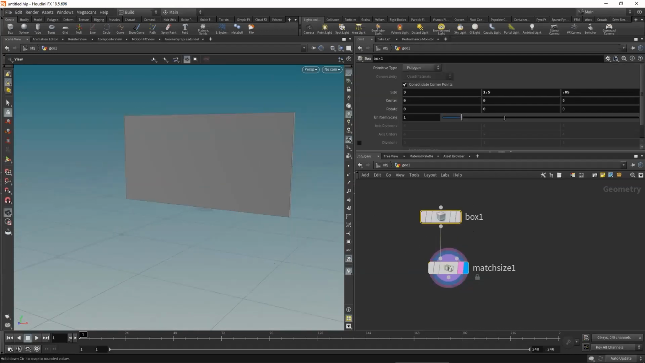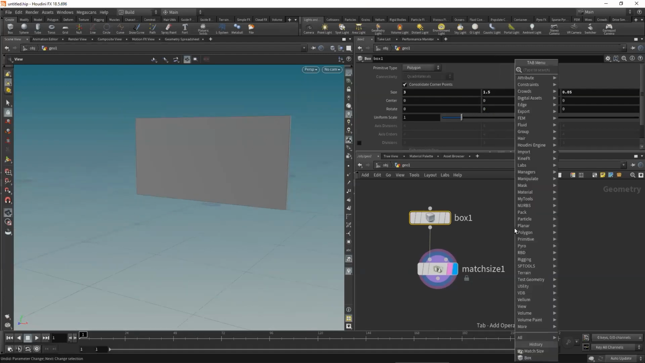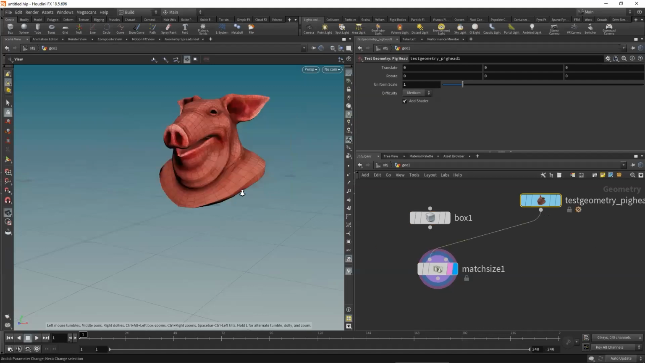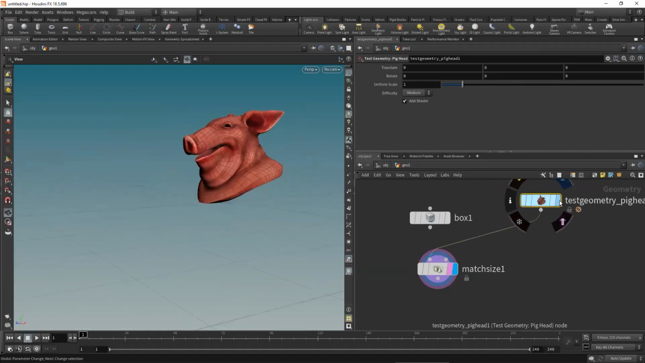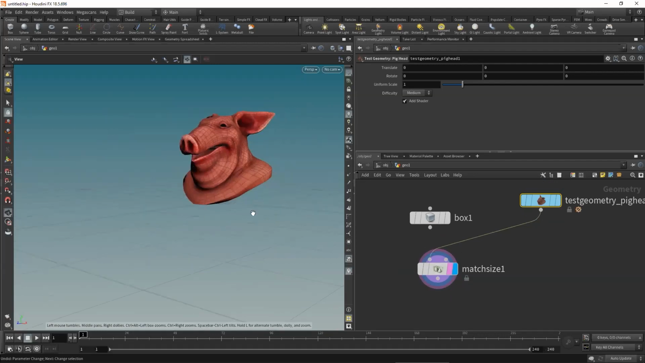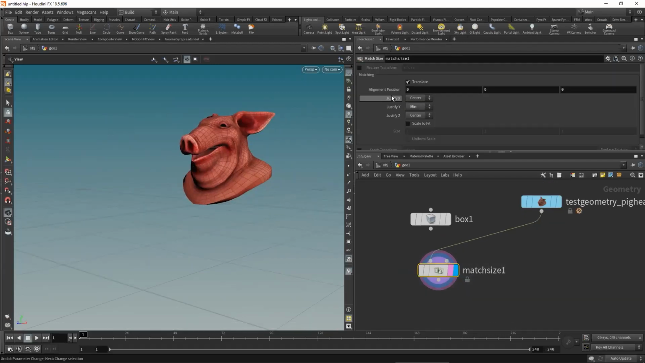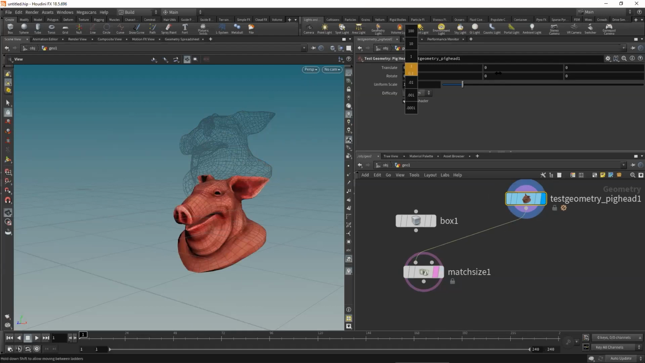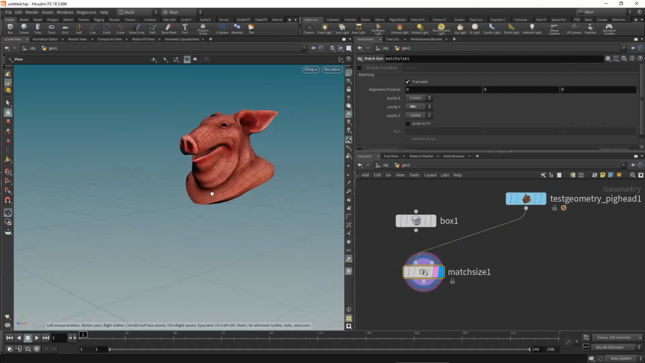The advantage of this is I can change the size of the box and it always stays on the floor. If I plug in some test geometry like a pig head to the same node, you'll see that also sits on the floor. The original was under the floor. It doesn't matter what you plug in, it's always going to set it to the origin for you. It's also setting the X and the Z to the center. So even if I offset my original pig, you'll see the match size puts it back to the origin.